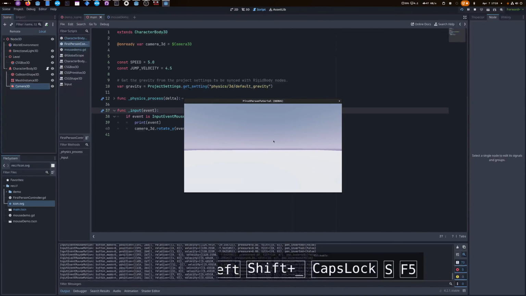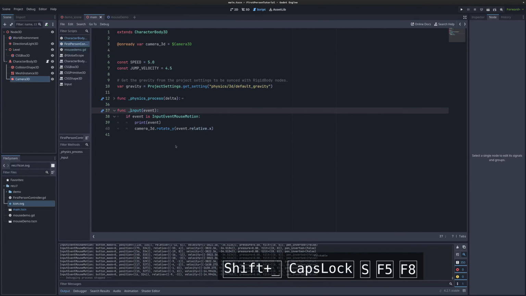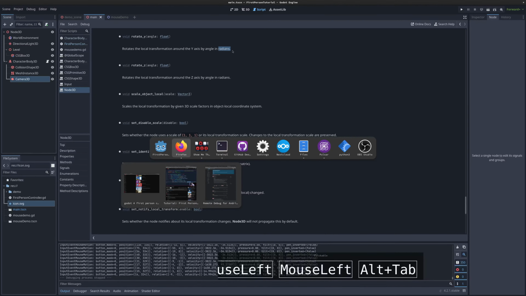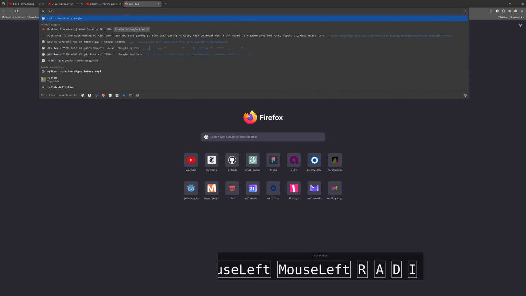Yeah, okay. So now we're spinning around like crazy, right? Why are we spinning around like crazy? For starters, rotate_y, this function, is looking for an angle in radians. Now, radians are annoying. Radians are from trigonometry. If you remember trigonometry, let's find a picture of radians.